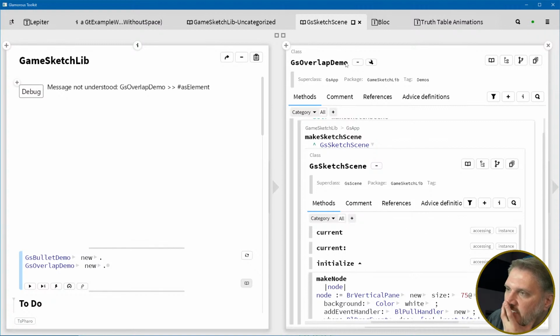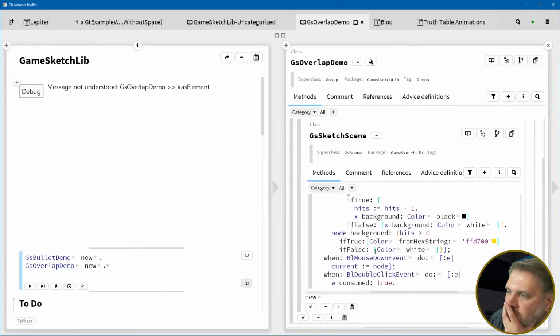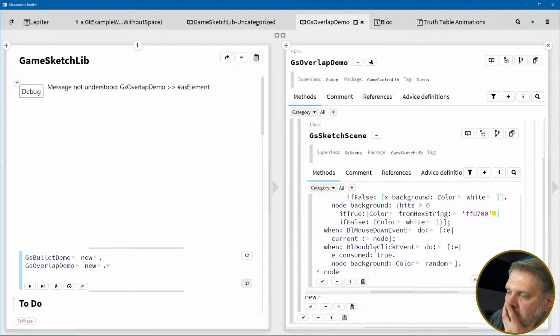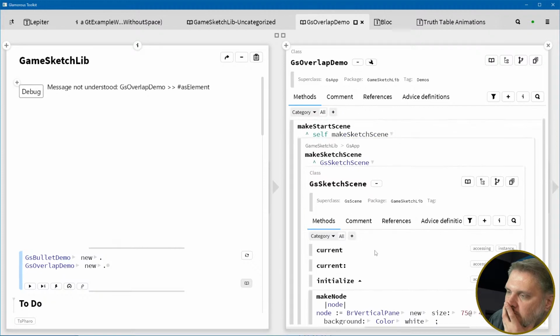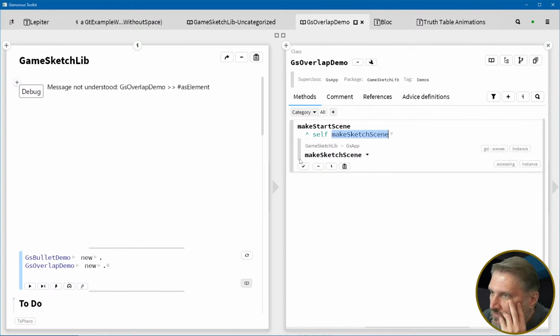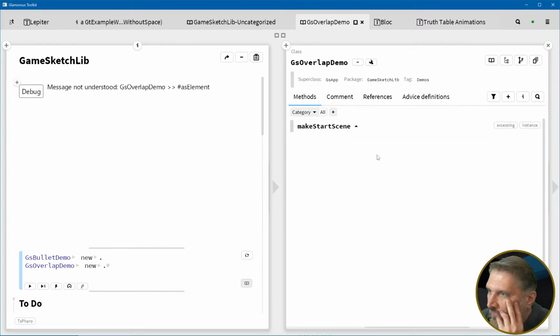Maybe I want a GS overlap demo scene. All right, well, I'll worry about that later. This does do what I want, right? It's in a weird place. Code is in a weird place. But at the top level, it does make sense.